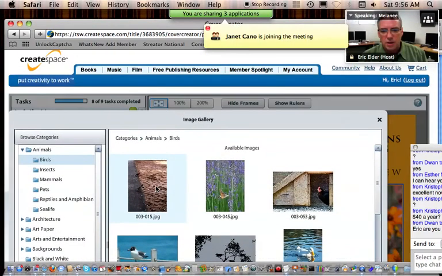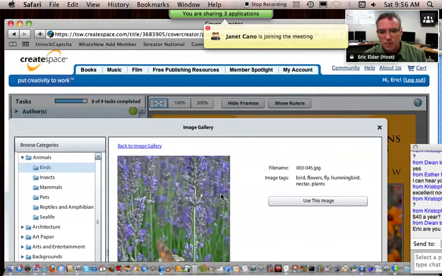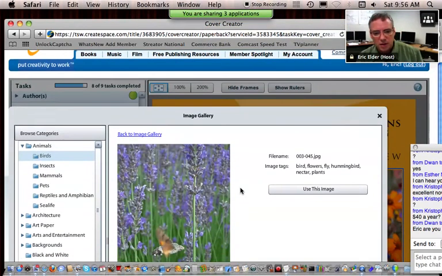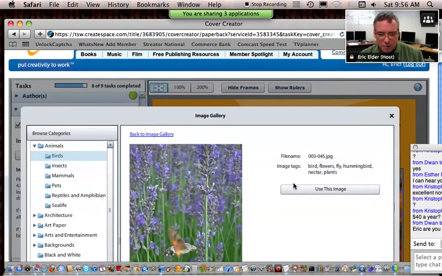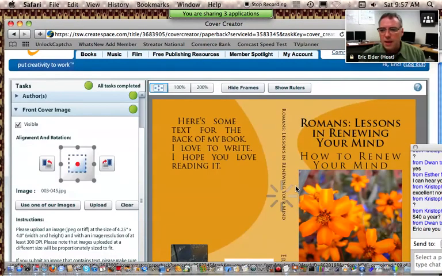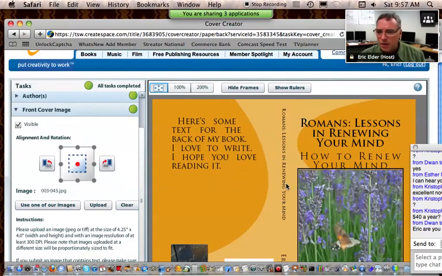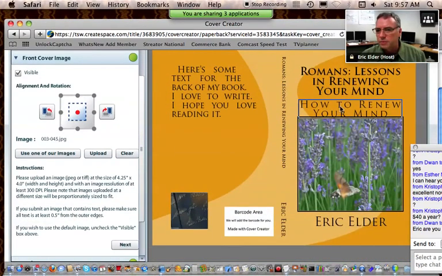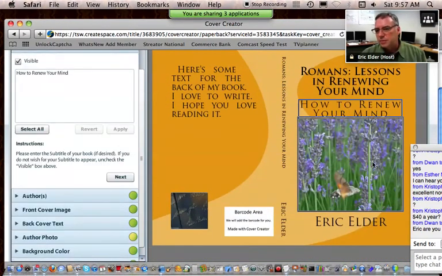And we'll say OK. Actually, it's not taking it, so... Oh, here it is. A single click is all I needed. We'll pick this purple wildflowers. We'll say use this image. And now it will change that image on the cover of your book. So now you have a whole new look on your cover.